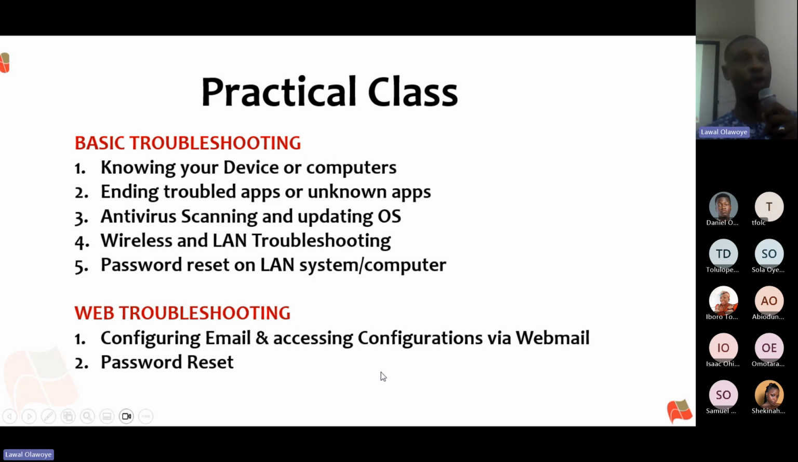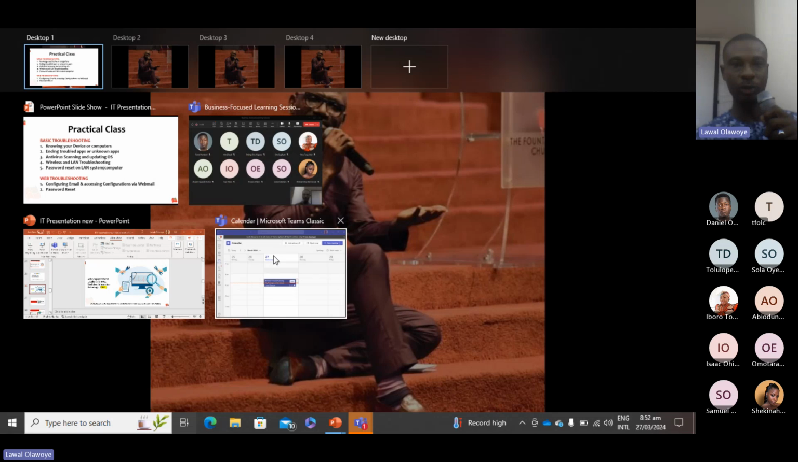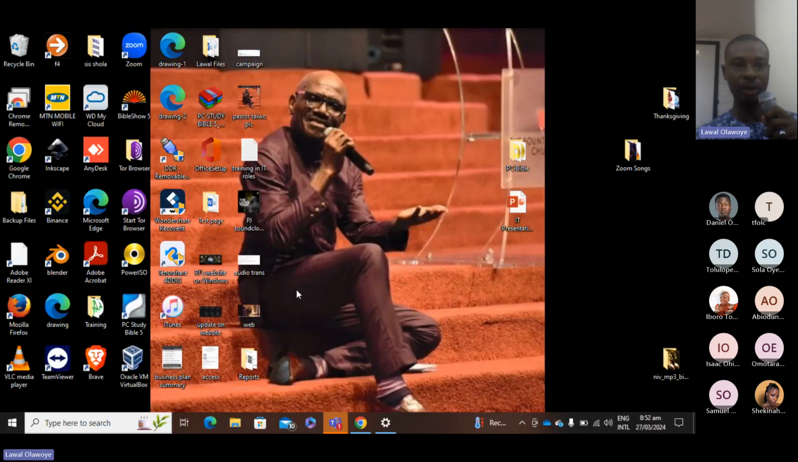Now, first of all, knowing your computer or device. I'm going to use this as an example. This is my desktop. How do I know what my computer is about? What is the configuration on my system? What are the things I need to know as a basic user? First of all, if I'm using a Windows system, the reason I have to bring this laptop I use at home is for us to be able to see, because usually I'm on the Mac.